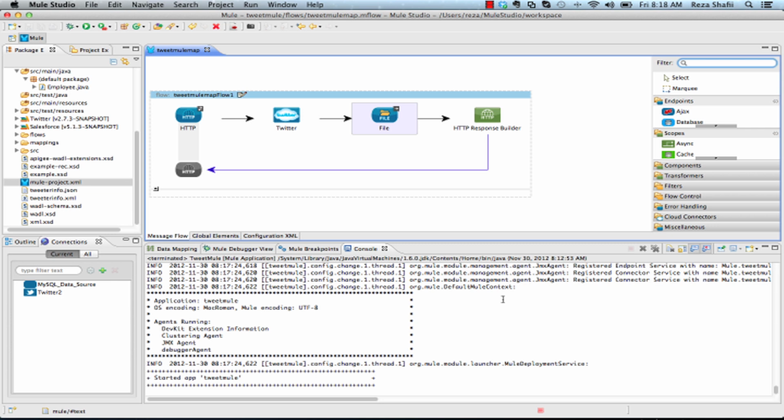In this short video, I'm going to demonstrate some of the new DataMapper enhancements that are available as part of the Mule 3.4 early preview release.